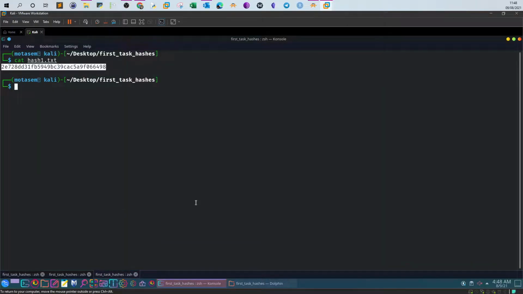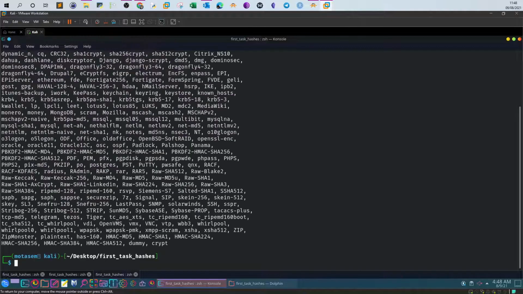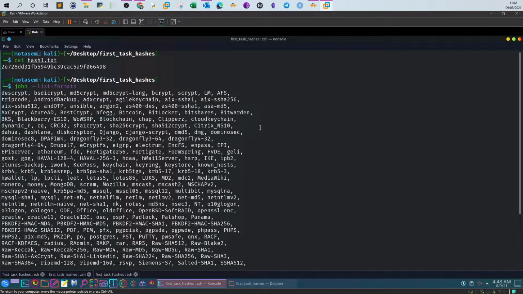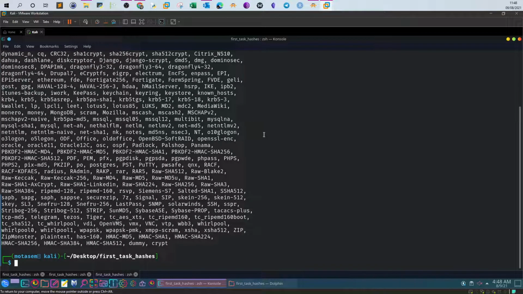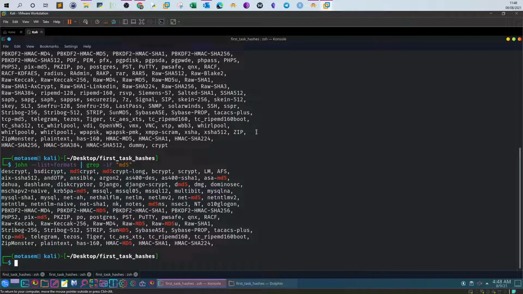You have to stick to the rules and the formats listed by John the Ripper. We can determine the formats by typing john --list=formats. So these are the formats. Now, how about if you want to know the key or the value for a specific format? You can type grep -i MD5, and as you can see we have the MD5 hash types. So for an MD5 hash we pick raw-MD5.